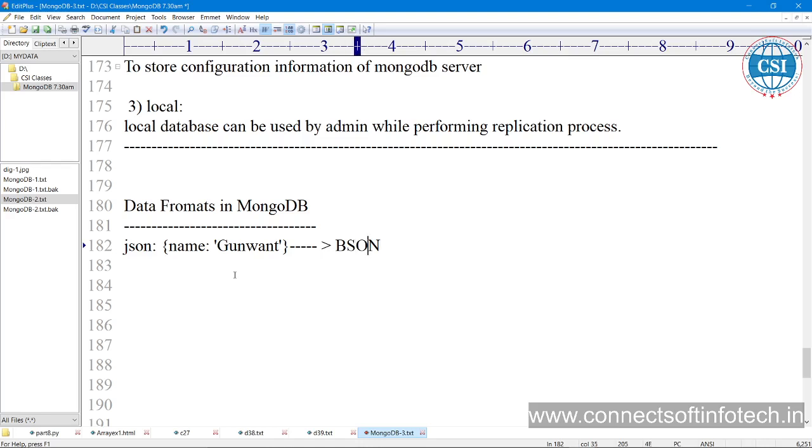In this, which format is stored? BSON format. The JSON format remains, and internally it is stored in BSON format. So BSON format means binary JSON. You already know now. What is JSON? JavaScript Object Notation, right?